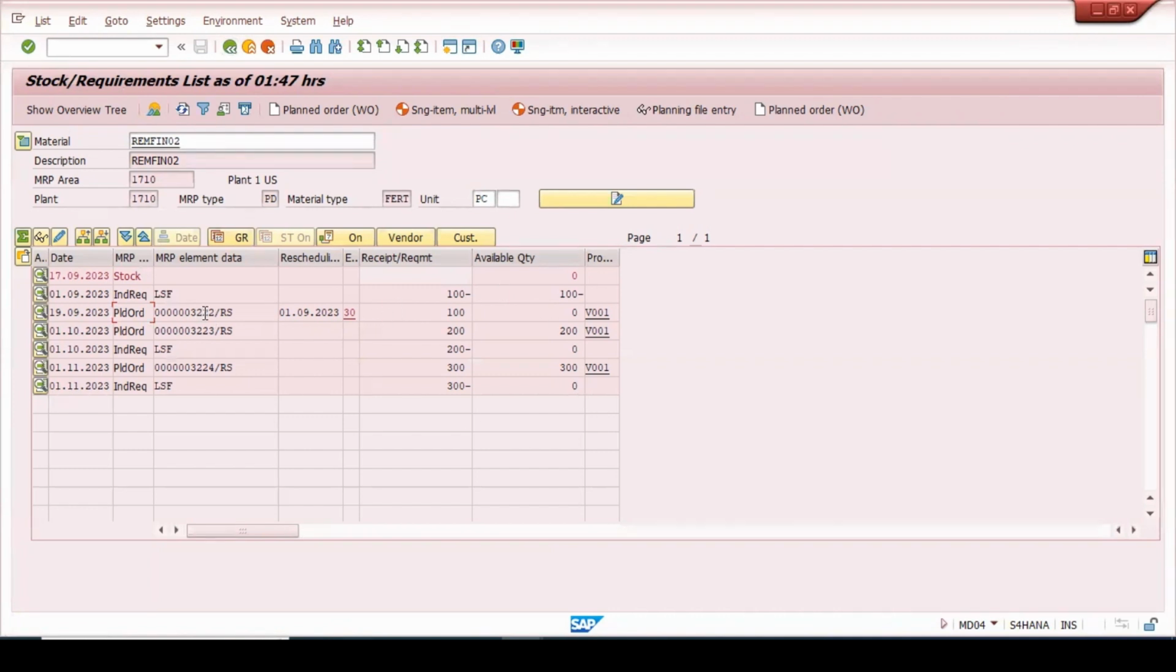So there is no question of conversion of planned order to production order in the case of repetitive manufacturing, because it is a planned quantity based or a period based production. And you can see this planned order type also RS. Meaning of RS is run scheduled quantities. These are the typical planned order types which are used for repetitive manufacturing.